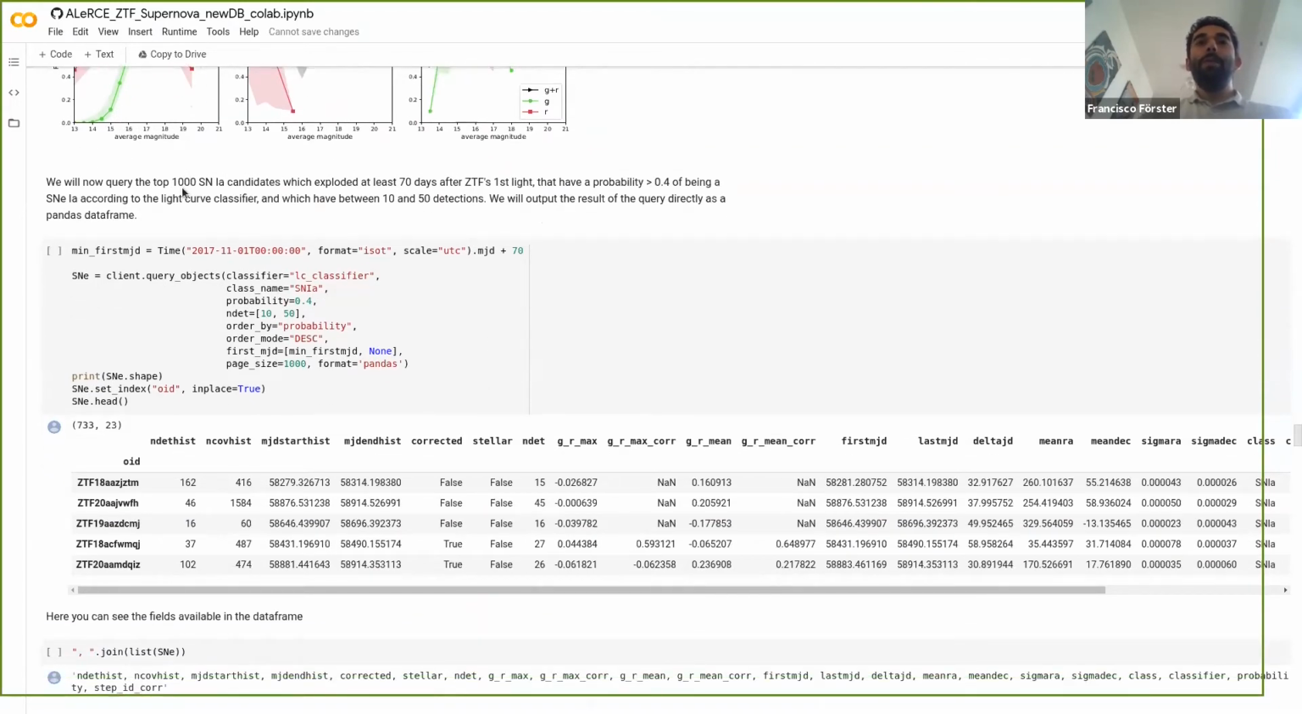We will query the top 1,000 supernova that exploded at least 70 days after the beginning of CDF. I don't want to have problems with the reference image. And I have a probability of greater than 0.4, and also that are assigned as type 1As and that have between 10 and 50 detections. So I'm asking for a lot of constraints here.